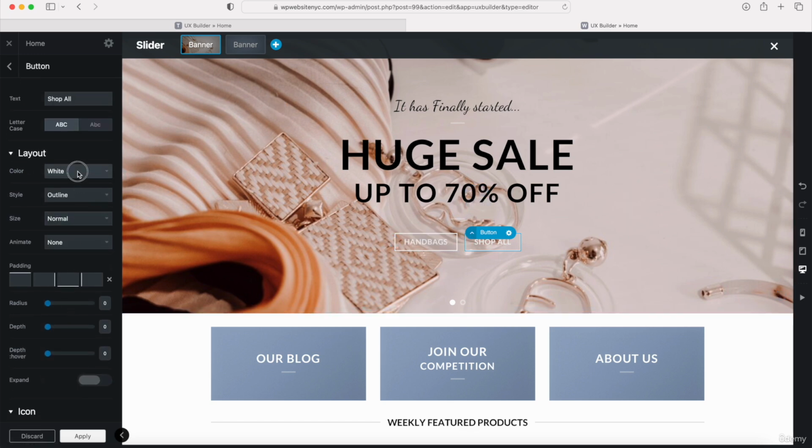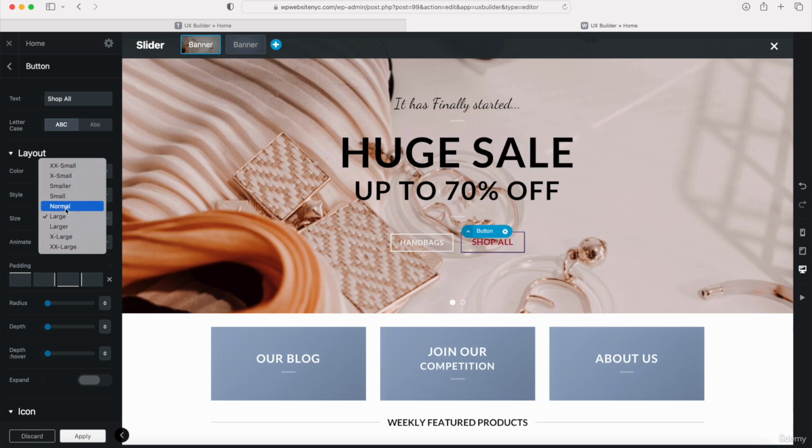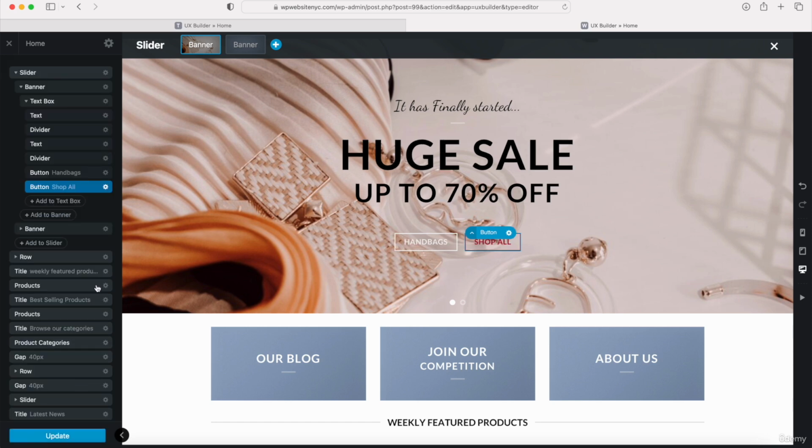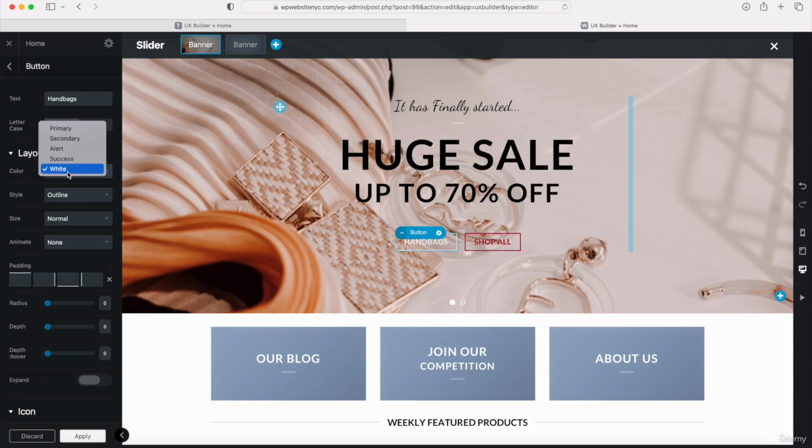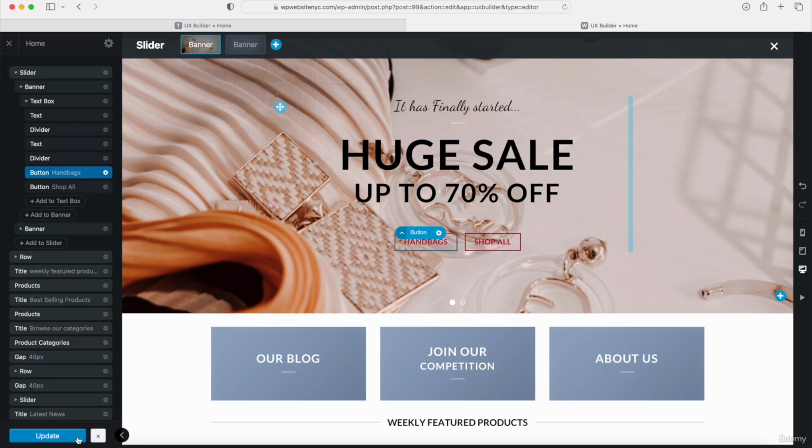And if I wanted to change the colors for these, I can change it to the primary color. And then you can also change the style here and the size of these buttons. So you can see that you can change that. So I think I'll change both of these buttons to the primary color instead of white. And that's what I would do for the demo website. So I'm going to click apply there and click update.